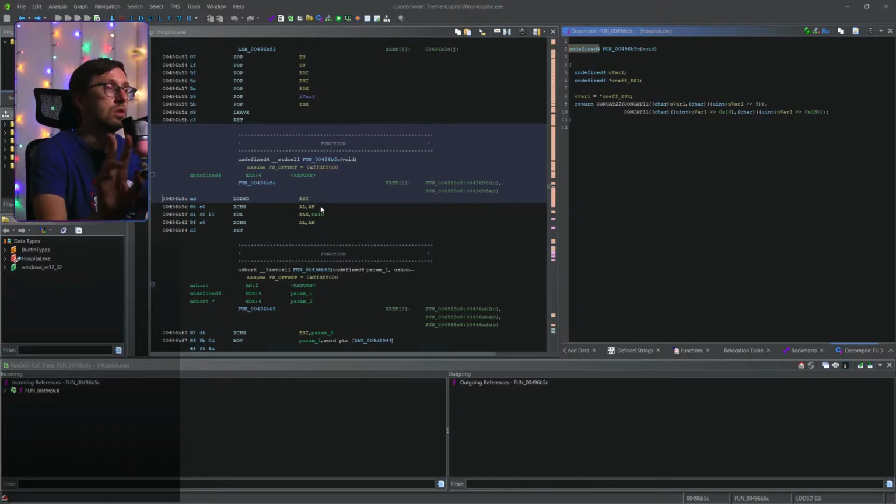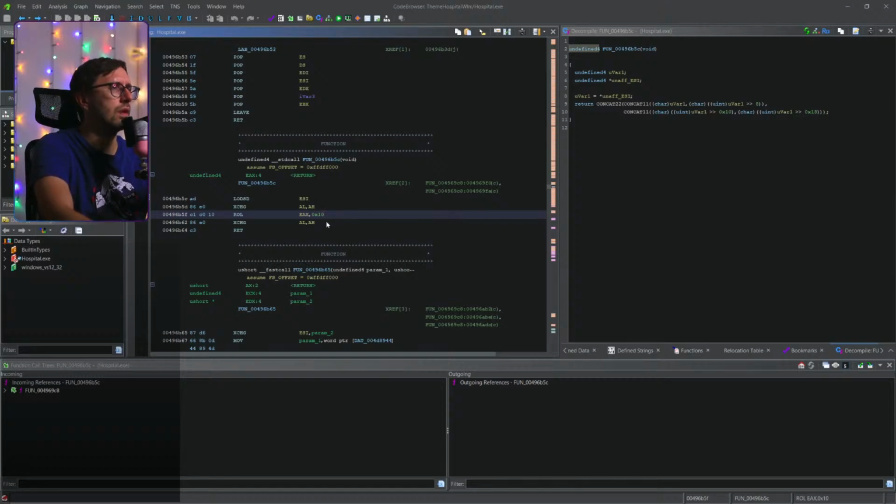Exchange. So we are loading into EAX and AL/AH. Just EAX, it's 32 bits. AL/AH in some it's 16 bits. But this roll does. Interesting.